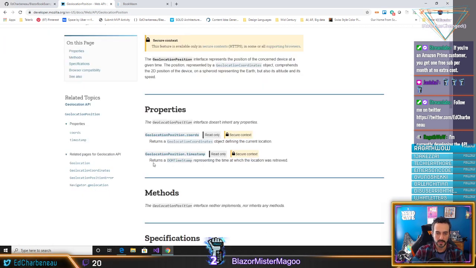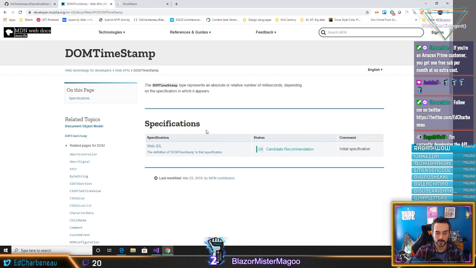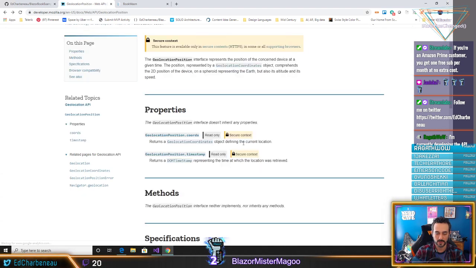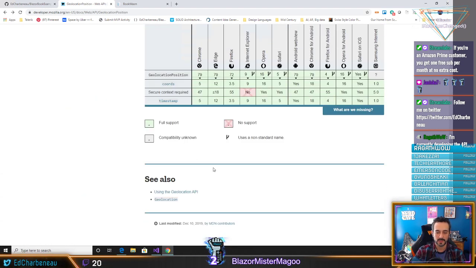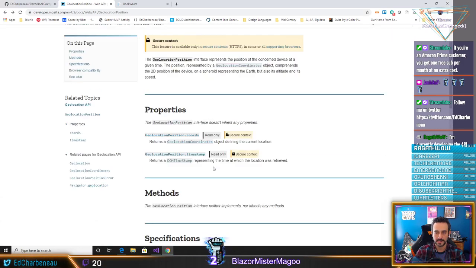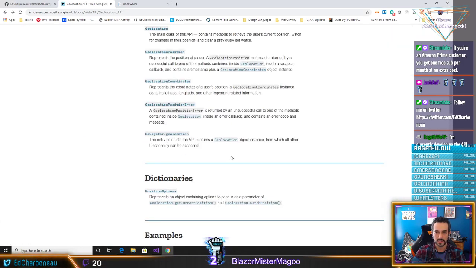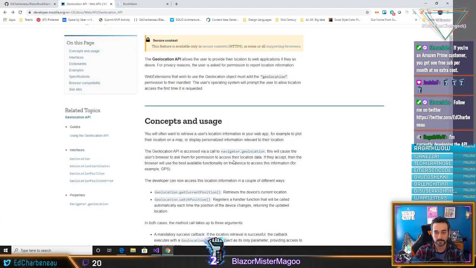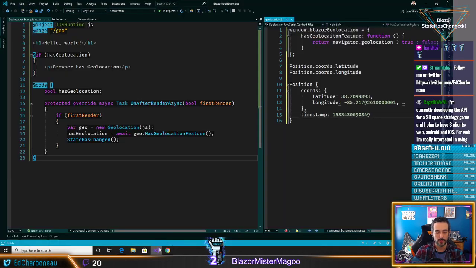There it is, timestamp. Returns a DOM timestamp representing the time, and this is one of those, I can't remember the encoding, what that is. It's like a Unix timestamp encoded thing. There is not a data type in .NET that we can directly map that to. So here's the deal. When we're working with JavaScript Interop, when we return an object from JavaScript to .NET, it has to be JSON serializable.